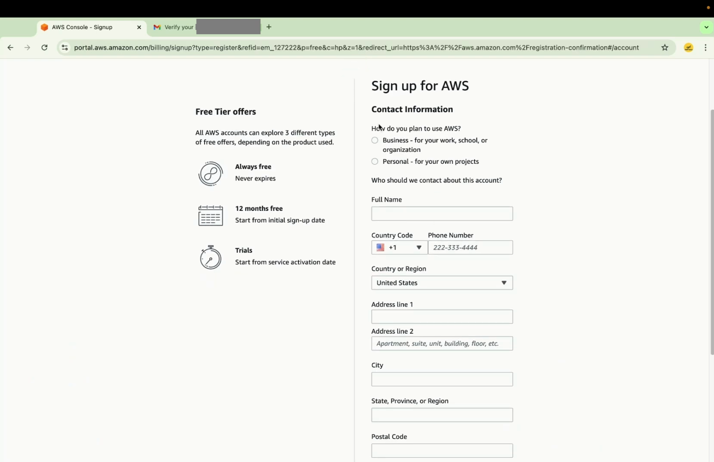Now here, what you need to do is select how you plan to use AWS. This is the first option. If you are using it for business, then choose business. If it's for your personal use, then choose the personal one. I'm just going to choose personal.